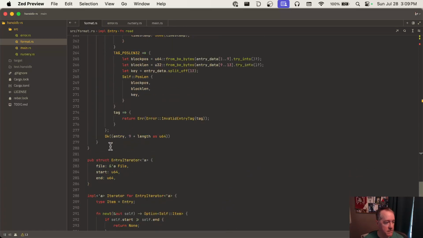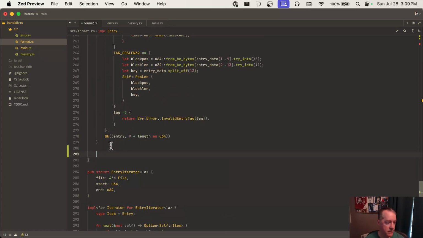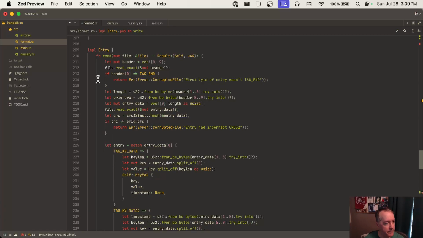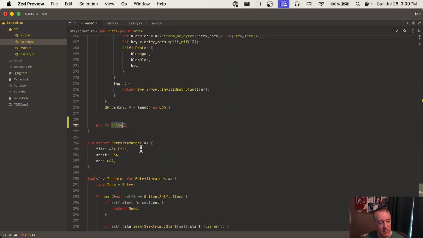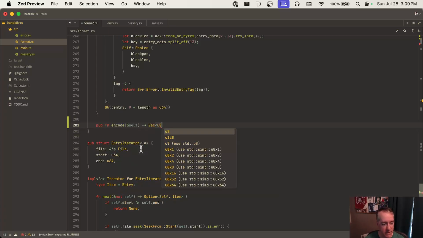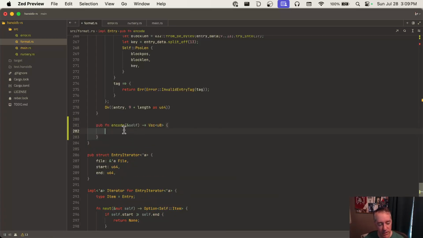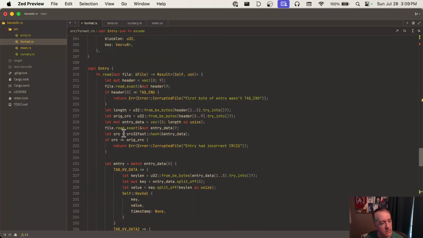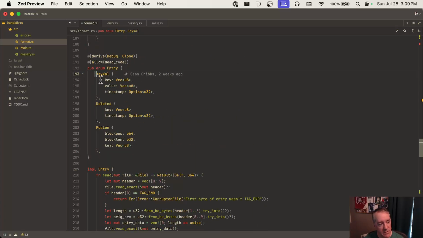So let's do, right. And I don't think we want to have it write to a file. I think what we want is, maybe we'll call this encode. And this should return a vec of u8. So we just want to encode the entry to bytes. In our case, it'll be key value or deleted for the nursery.